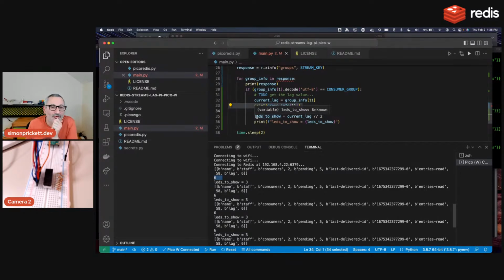And what I really want to do is, I've got 10 LEDs, so I want to use one LED to represent a lag of 2 jobs. So if we've got 1 or 2 lag, we'll put 1 LED on. If we've got 3 or 4, we'll put 2 on. And we also need to top out at 10, because we can't show more than 10.